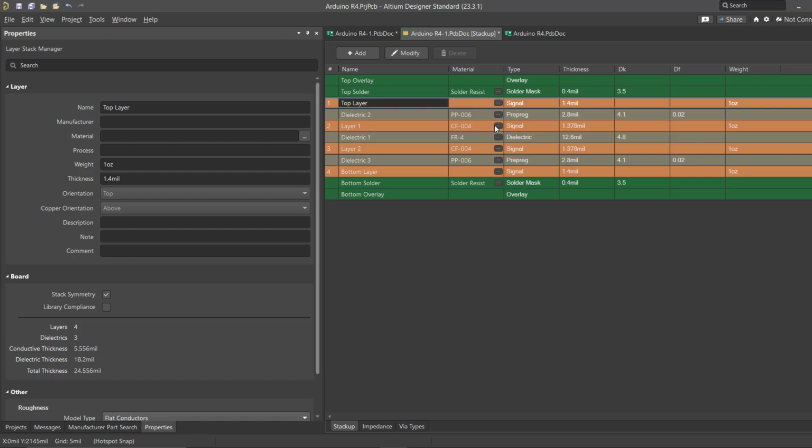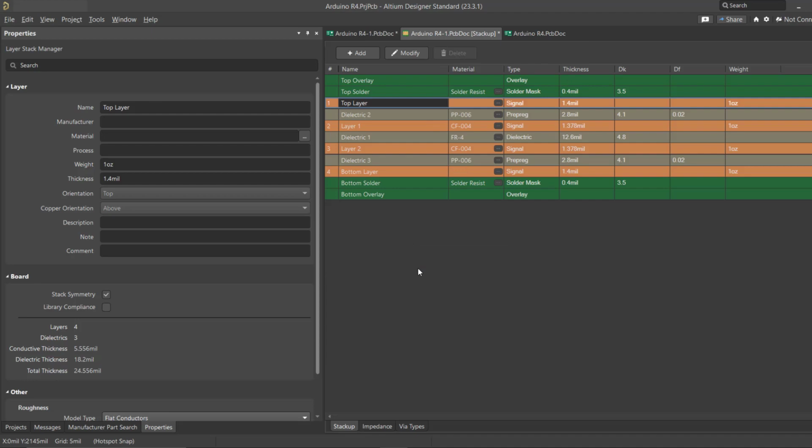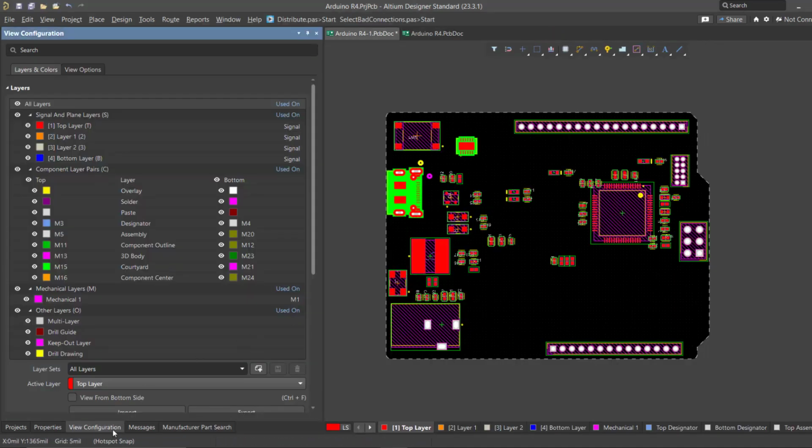After you're done setting up, close the Stack Up tab, then click Save. Now to check the assigned layer, go to the View Configuration tab, click on the layers and colors, and now you can see that there's the added layer.